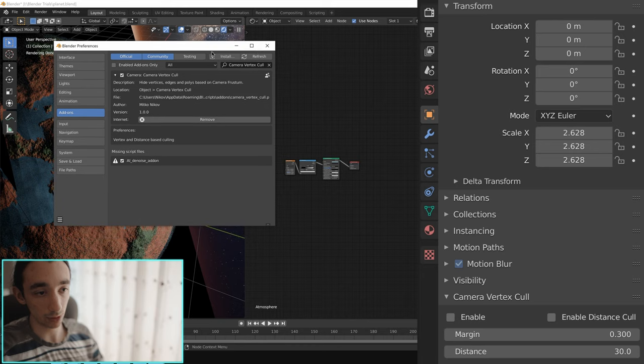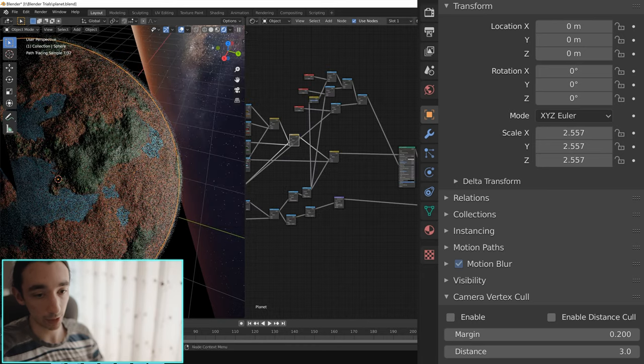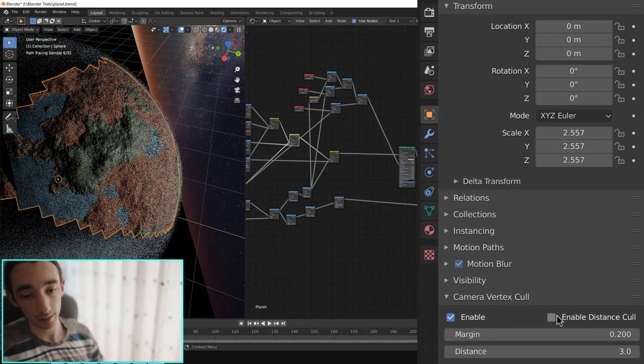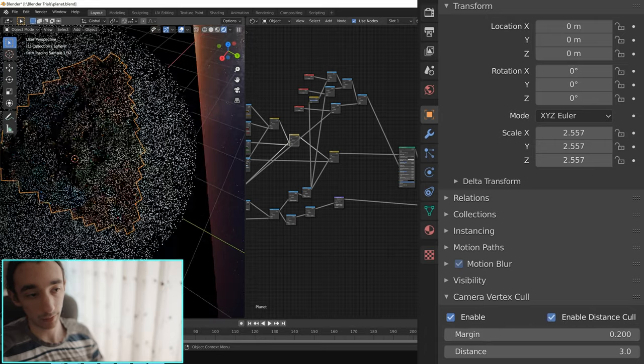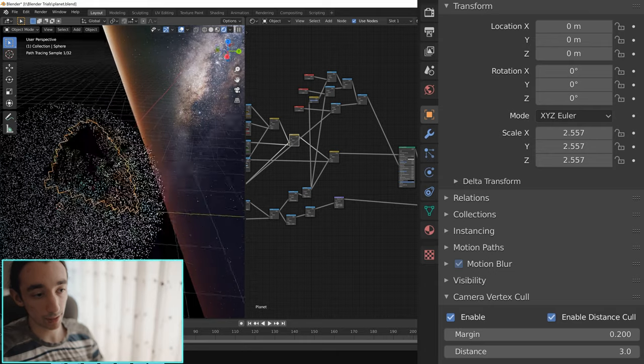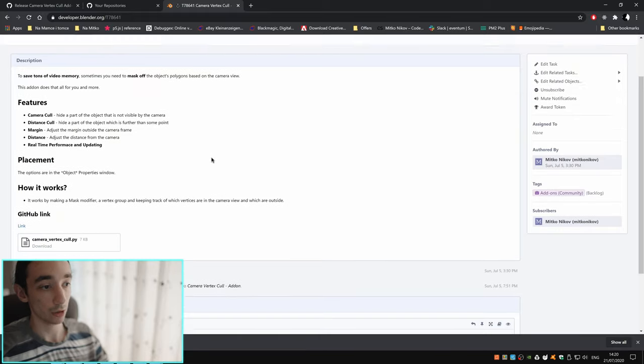And after you install the plugin, you just go to any object you want, go to the object menu, and just enable it. And enable distance culling, right? And that's pretty much it. As many objects as you want.